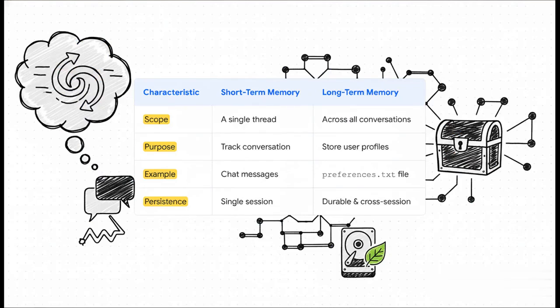This table just breaks it down so clearly. See, short-term memory is all about a single conversation, just to keep track of what's happening. But long-term memory, its scope is all conversations, so it can store things like a user profile or a preferences file. Short-term is temporary. It's gone after one session. Long-term is durable. The bottom line is, you absolutely need both to create an agent that makes sense in the moment and gets more helpful over time.